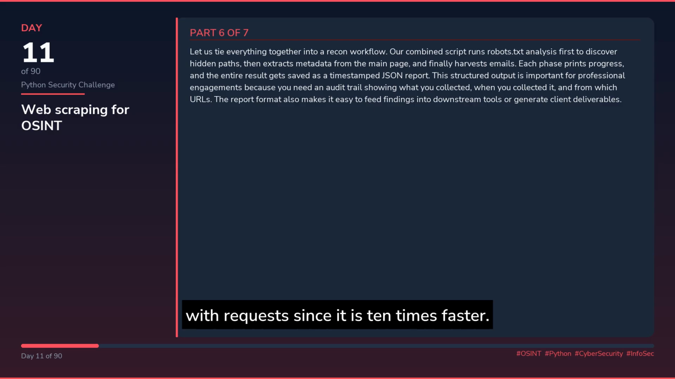Let us tie everything together into a recon workflow. Our combined script runs robots.txt analysis first to discover hidden paths, then extracts metadata from the main page, and finally harvests emails. Each phase prints progress, and the entire result gets saved as a timestamped JSON report.